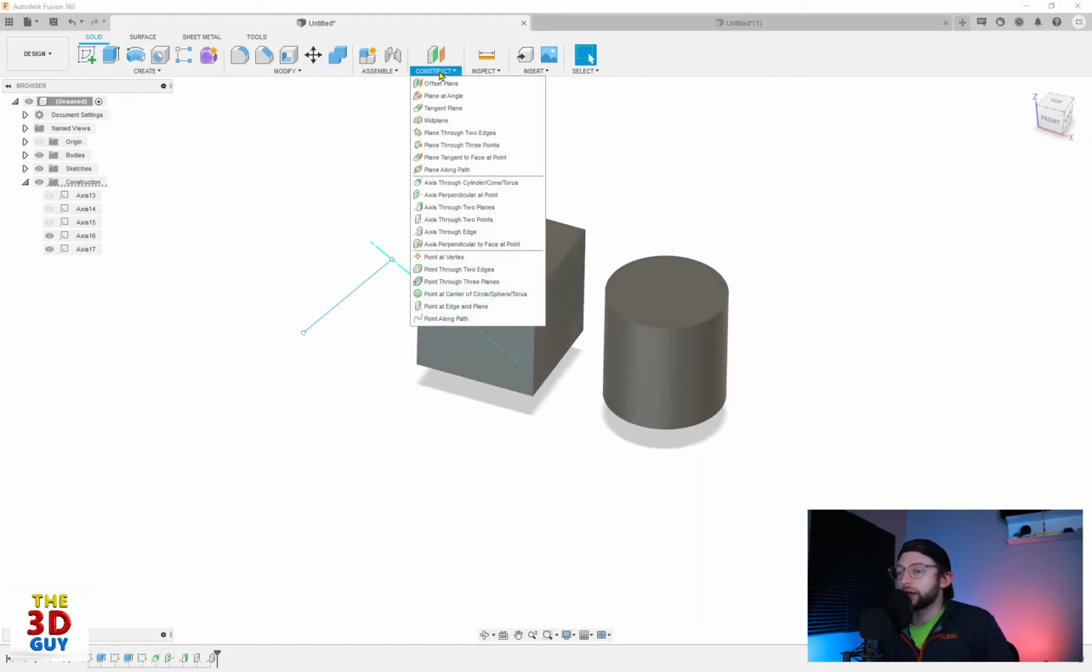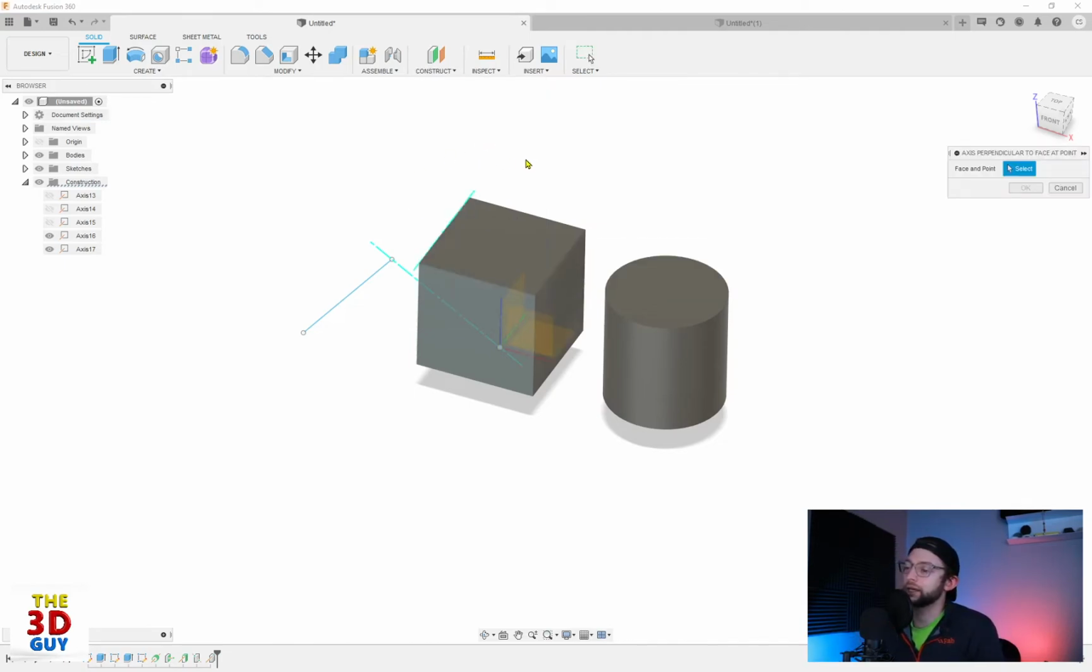Last but not least, we have axis perpendicular to face at point. Kind of wordy, but what that's saying is if you click on a face and then you click on a point, it's going to create an axis perpendicular to that face.